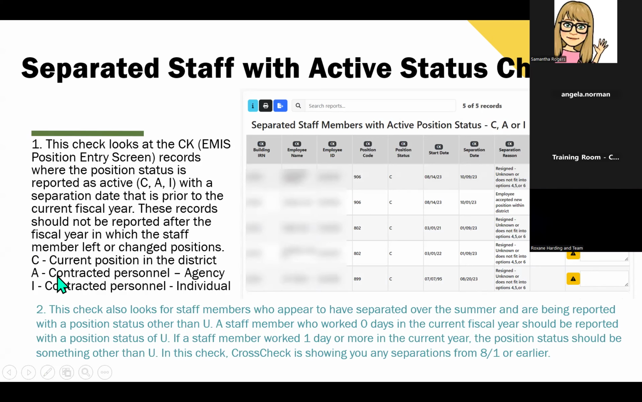So here I broke it down as to what the C, the A, and the I are. This check also looks for staff members who appear to have separated over the summer, but are still being reported with a position status other than U. A staff member who worked 0 days in the current fiscal year should be reported with a status of U.